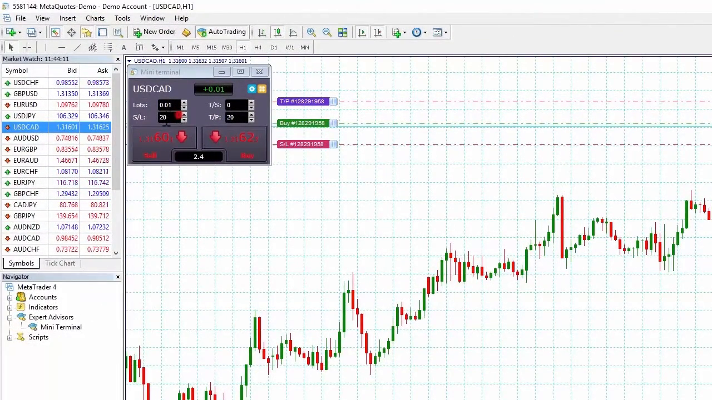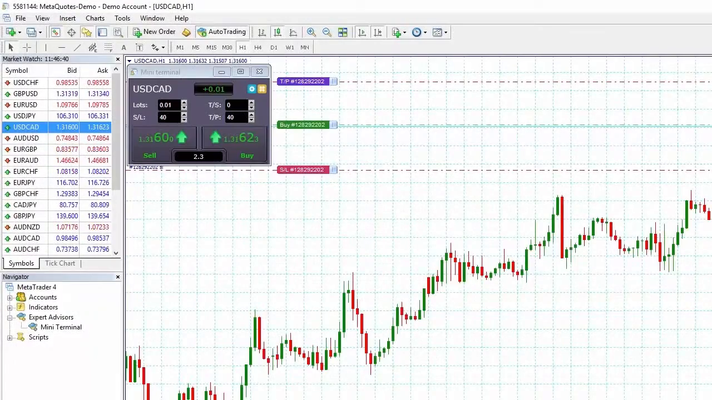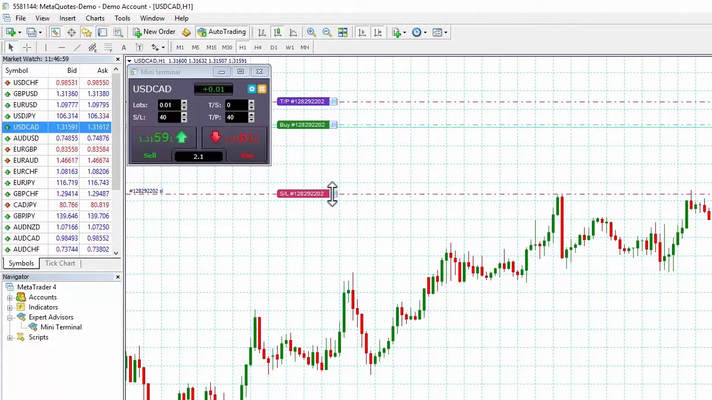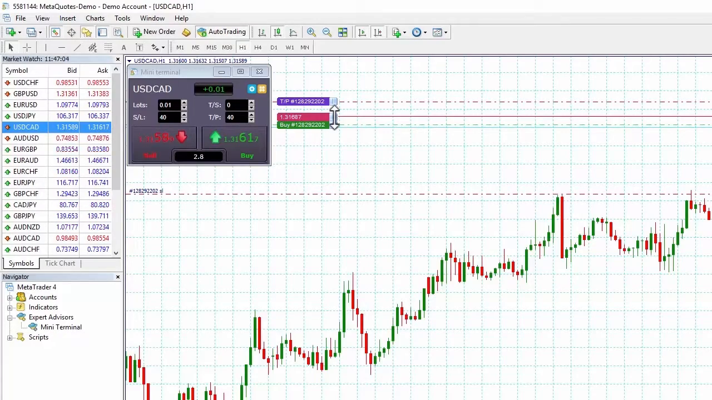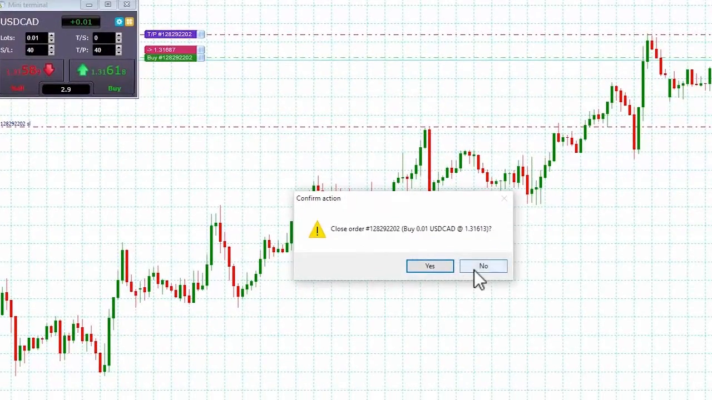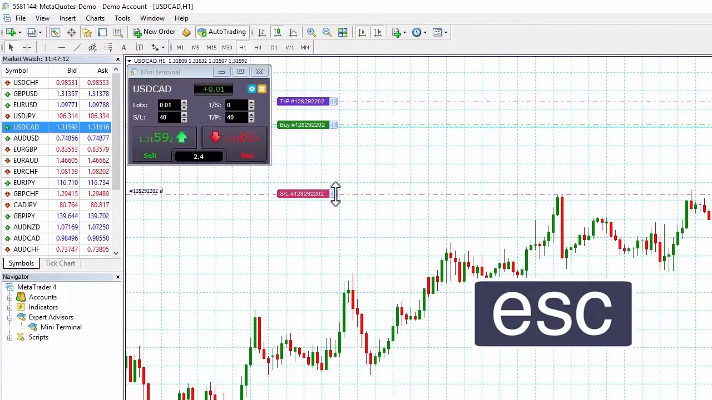Once the order is placed, you will see that the lot size, stop loss and take profit are automatically set and markers appear on the chart. The purple take profit and red stop loss markers can be dragged to any value you require. If you drag a marker to an invalid level, for example, you drag a stop loss marker the other side of the current market price, you will be asked if you want to close the order. You can cancel a drag which is in progress by pressing the Escape key.